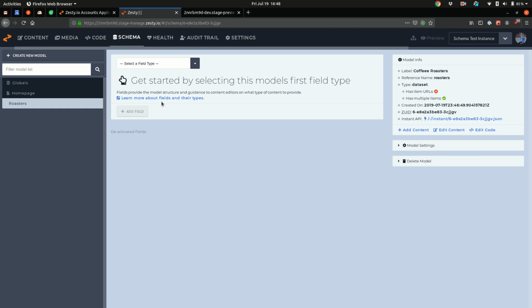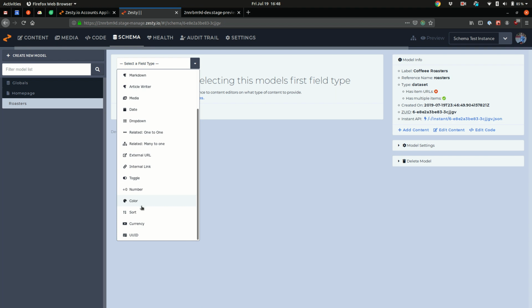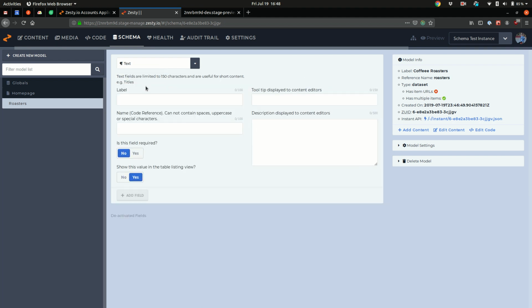Let's go ahead and jump over to field creation. So I can select the field type that I'd like here. I'm going to go ahead and select a text field since I'd like to capture the business name of this coffee roaster. So I'm going to go ahead and call this business name. And once again, as you can see, as I enter in a display label, it's going to pre-fill that reference name. And once again, I can also edit that independently if I'd like to.